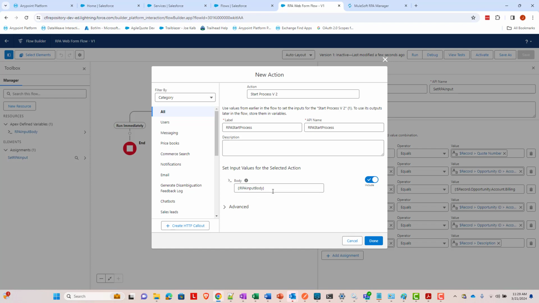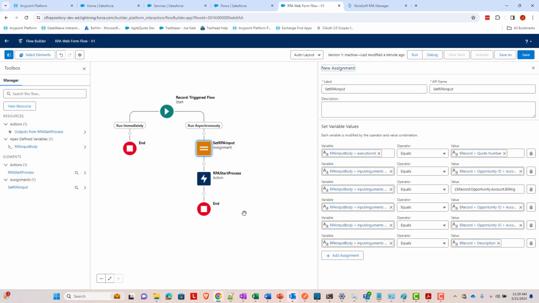There we go. So now, all those variables that we just initialized in that assignment step are going to get used, they're going to get passed in a call to this external service, which will trigger our MuleSoft RPA process to run with those values. So now I'm going to hit done, and that's all we need to do for this run asynchronously flow. We're going to add one more path later, but this handles the run asynchronously path.